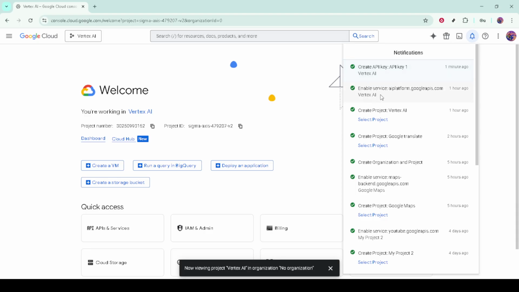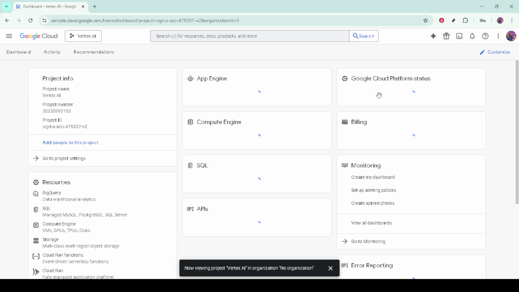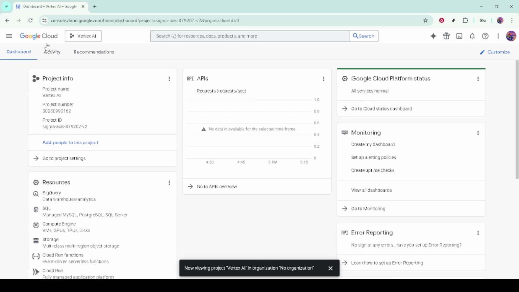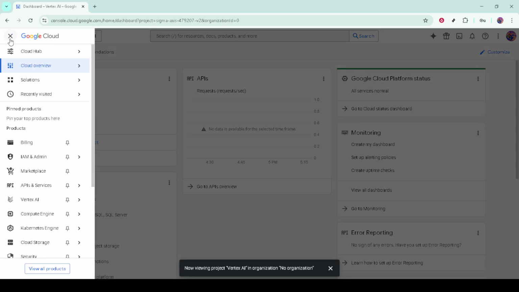With your project open, it's now time to navigate through the options available. Look to the navigation menu on the side of your screen. Click on it, and a list of options will appear. From this list, you'll want to select APIs and Services. This is where you'll actually find and enable the Vertex AI API.